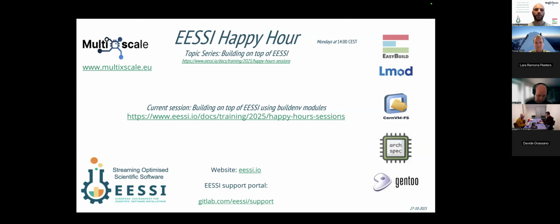And in today's session, we will see how to build on top of EESSI using the built-in modules. So within the topic series, building on top of EESSI, we have earlier seen how to use the EESSI Extend module. In the previous session, we saw how we build software on top of EESSI. And today we will have a look at a different approach of how to build software on top of EESSI using the built-in modules.